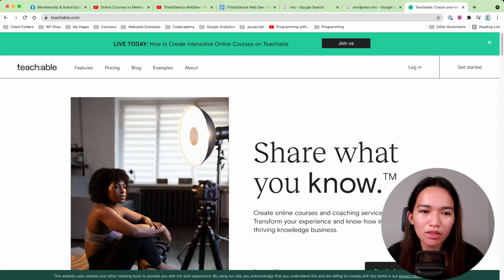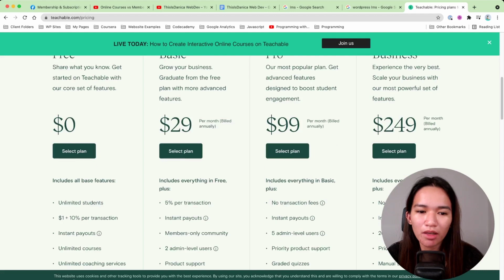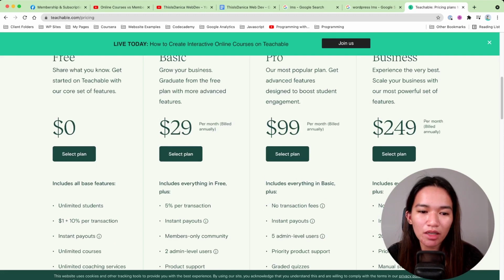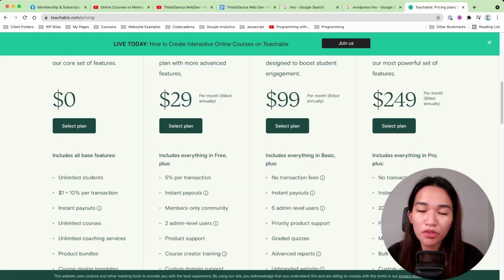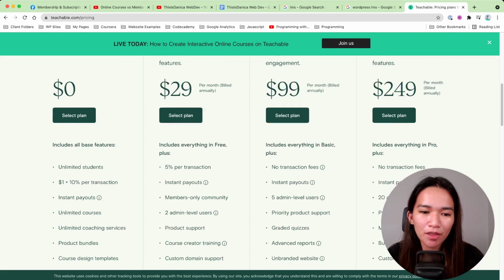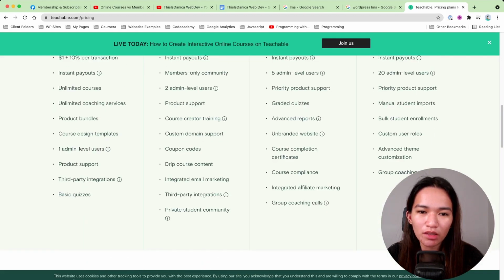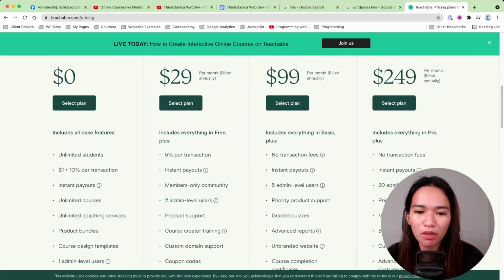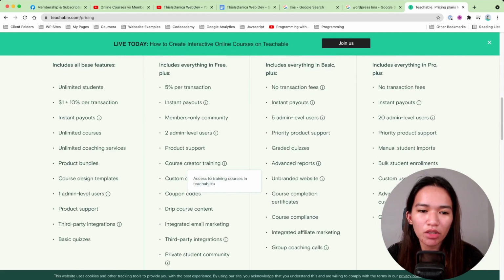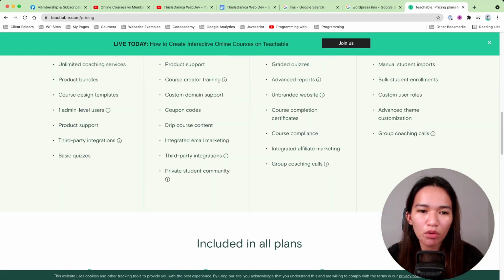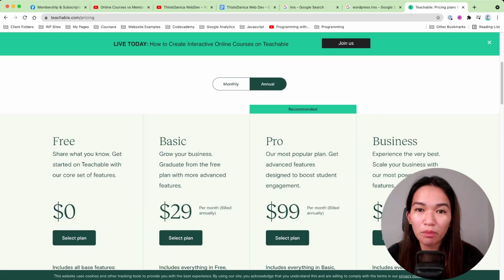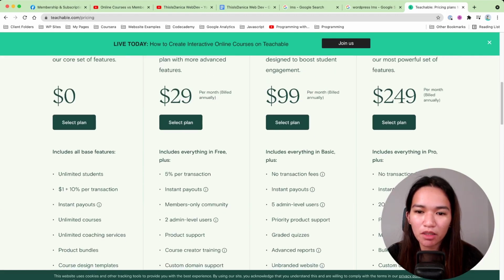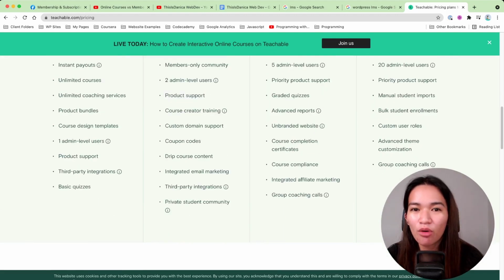Basically, in terms of pricing, I'm not sure if this has changed because last time they had a free version. Okay, so they still have the free version, so unlimited students, and then there's some percentage per transaction and so on. You could check out their website for that. And then if you wanna upgrade for custom stuff like custom domain, course creator training, and so on, in here, deep courses, then you could upgrade to their paid version. Again, check out their website because they have this in detail. But that's one of the examples.